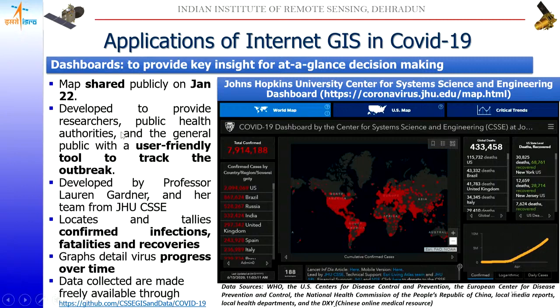Now, this Johns Hopkins map was first shared on January 22. This is before the WHO came up with its own dashboard. It was primarily developed by Professor Lauren Gardner along with her team at Johns Hopkins University in the Center for Systems Science and Engineering. The purpose was to provide researchers, health authorities, and also the public in general with a very intuitive, user-friendly interface to track the outbreak.